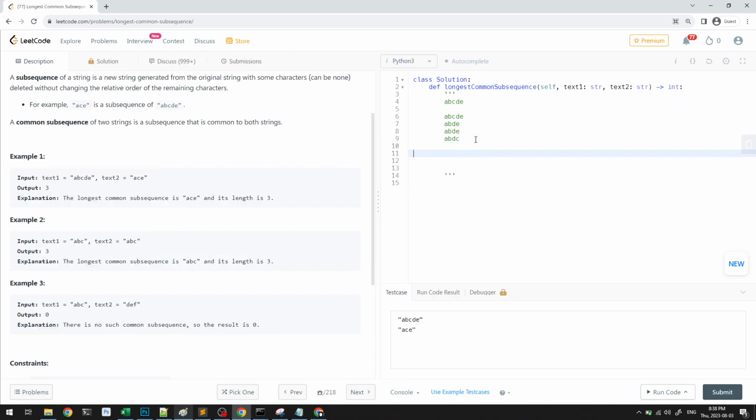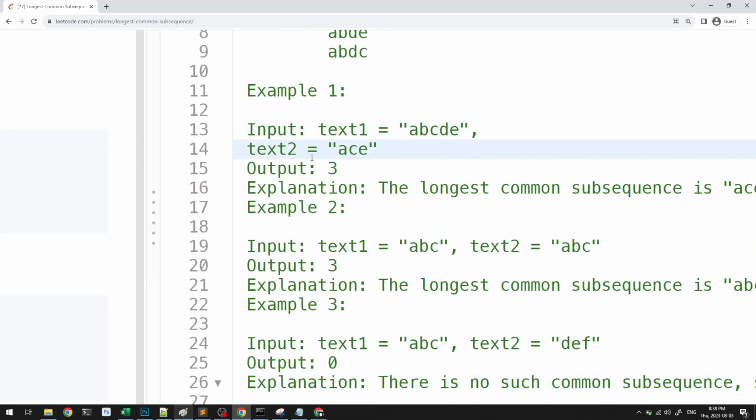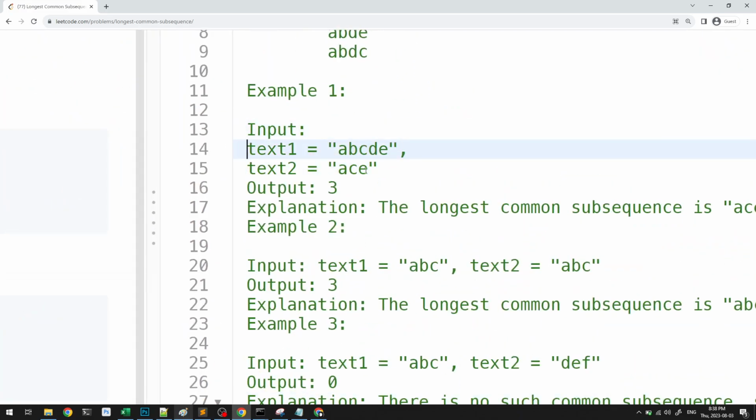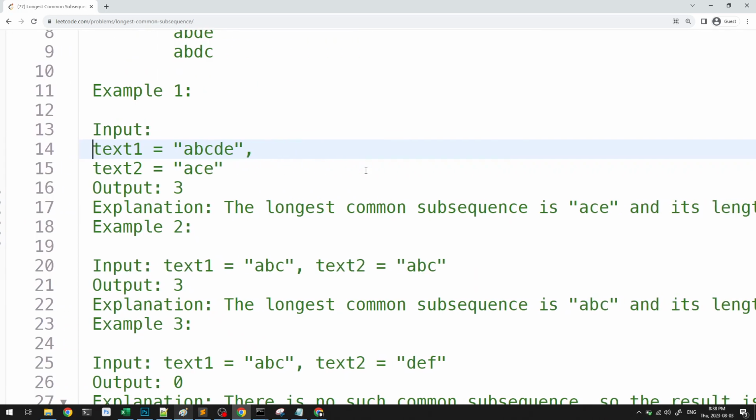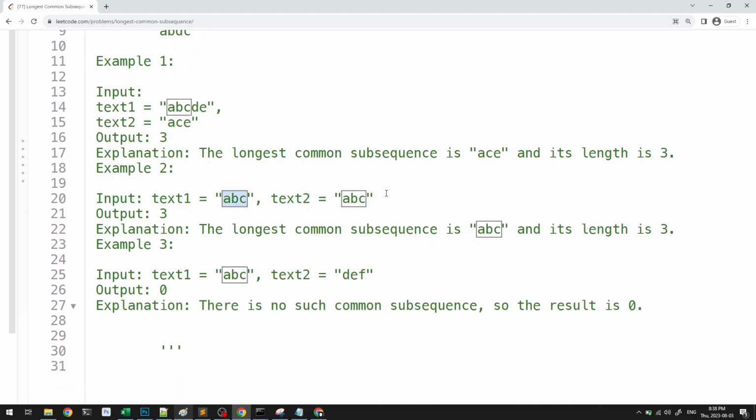So now let's take a look at the examples that we have. Essentially what we want to do is, we're given two texts, text 1 and text 2, and we want to return the longest common subsequence length from it. You can see here that the longest common subsequence from both of them is ACE, ACE, so it's length of 3. Here it's exactly ABC because they are both exactly the same text. Here, you can see that there's no common subsequence, and really here, there are no common letters even. So that's another way to understand that there's no common subsequence.